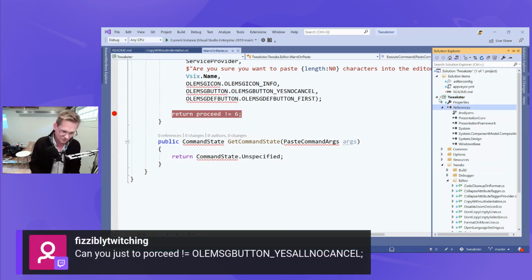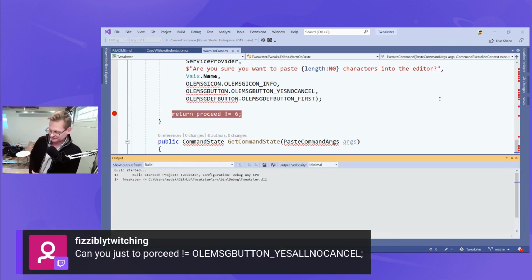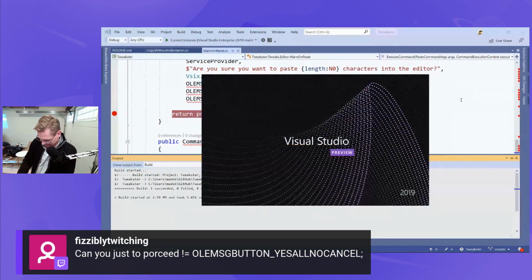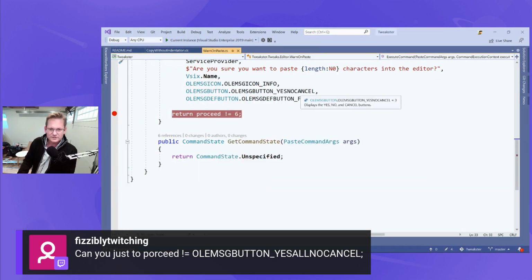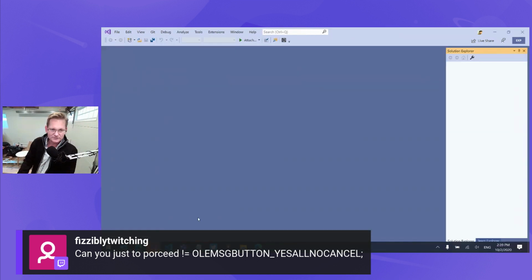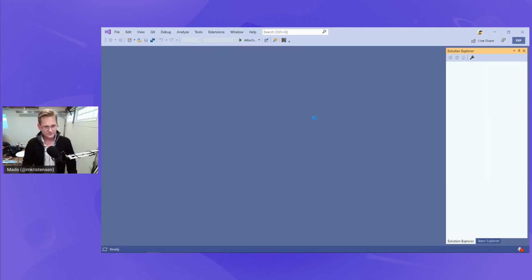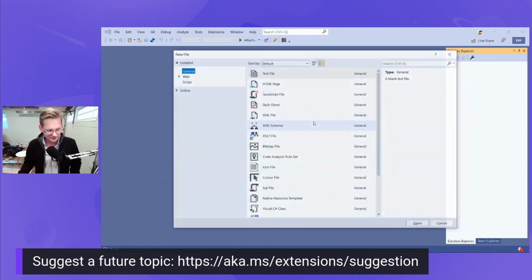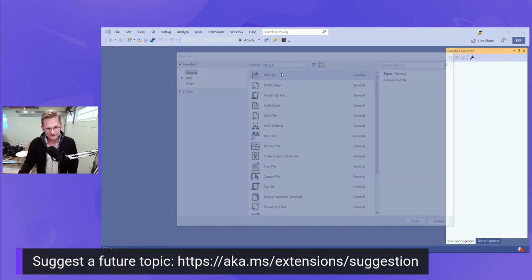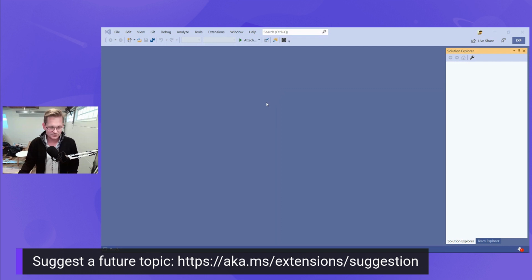Okay, so that was the clean. Can you just do proceed does not equal whatever the result of that is? Oh, no. So that's a 3. You see here on the screen, that's a 3. Yes, no and cancel would be 3 different values. I'm sure there is a constant I can use. I just couldn't find it. I spent like 2 seconds trying to find something, and I didn't find it, so I gave up.